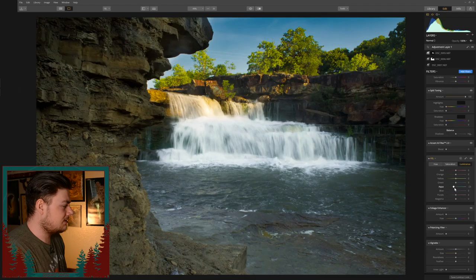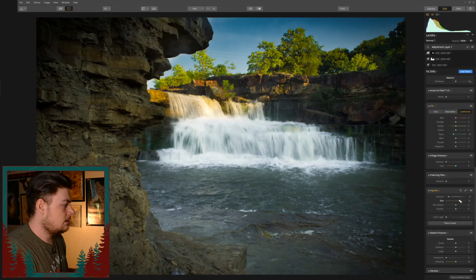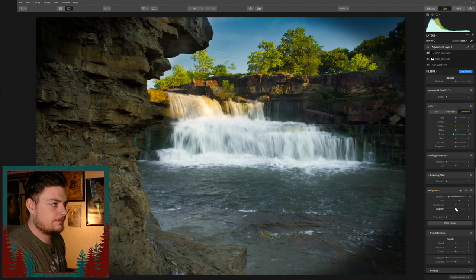All right. I'm going to add a bit of a vignette here. And I'm going to bring it in more than where I actually want it, because then I'm going to increase the size. And then I want to feather it a bit more. However, that's still a little much. I'm going to bring that out.